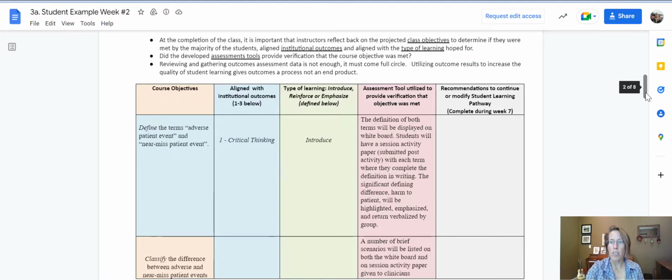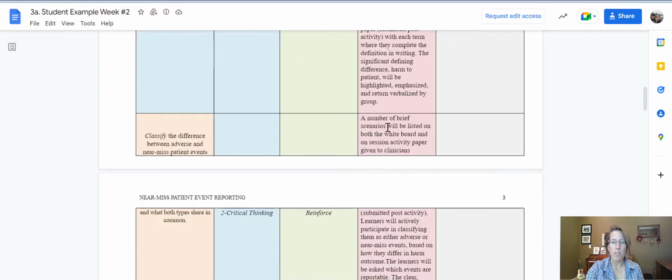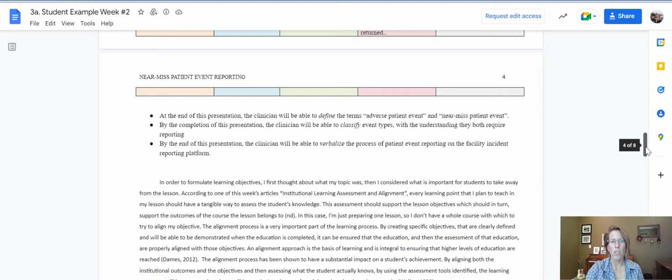Each of their assessment tools specifically targets the verb that they have used in their objective, such as the second one where they are classifying, and they show exactly how in the assessment the learner will be classifying the difference between adverse and near miss patient events. Let's look at their paragraph.